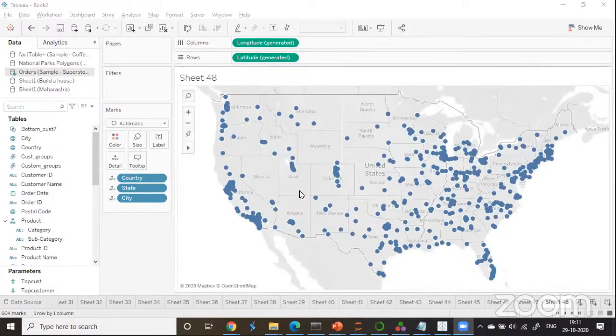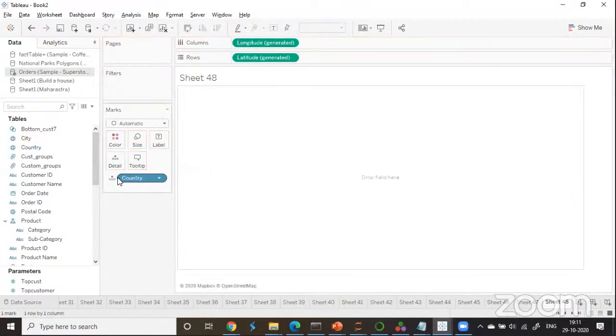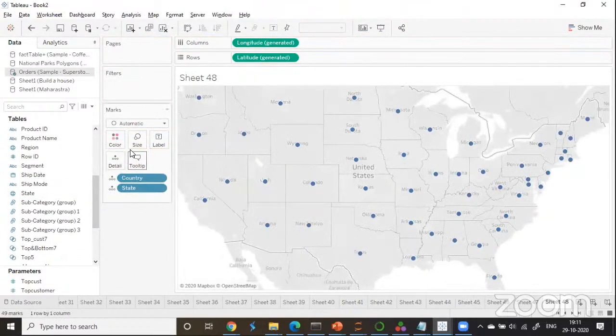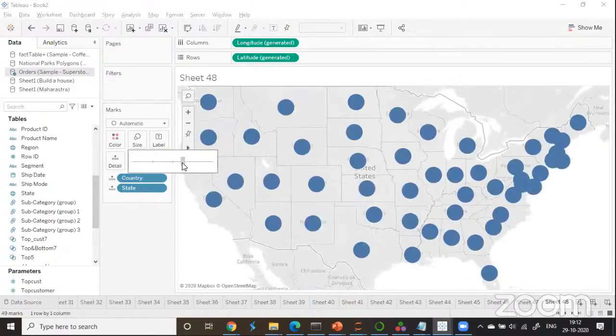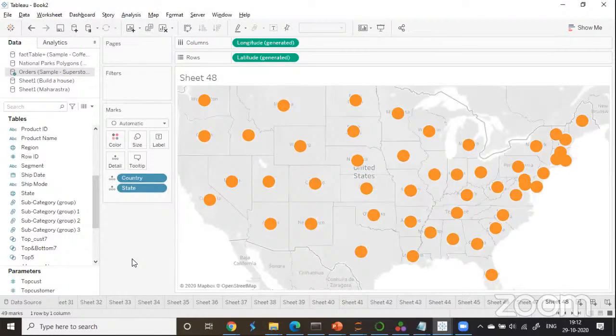Now, let me create another symbol map. So I'm going to clear this worksheet. Drop your country. Drop your state. And then increase your size. Okay, you can change the color. So this is a slightly improvised version of your simple map. I've increased the size, I've changed the color, and this is with respect to your states. So you have the country and you have different states. Now, what more can I do here? I can put my sales on my size shelf.